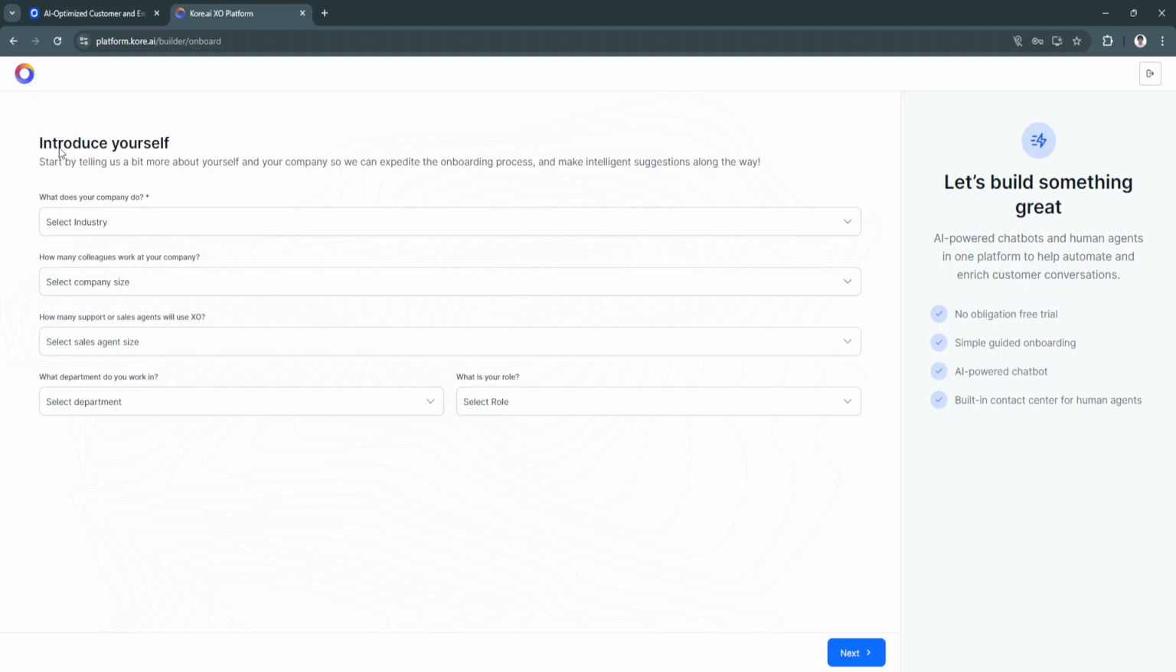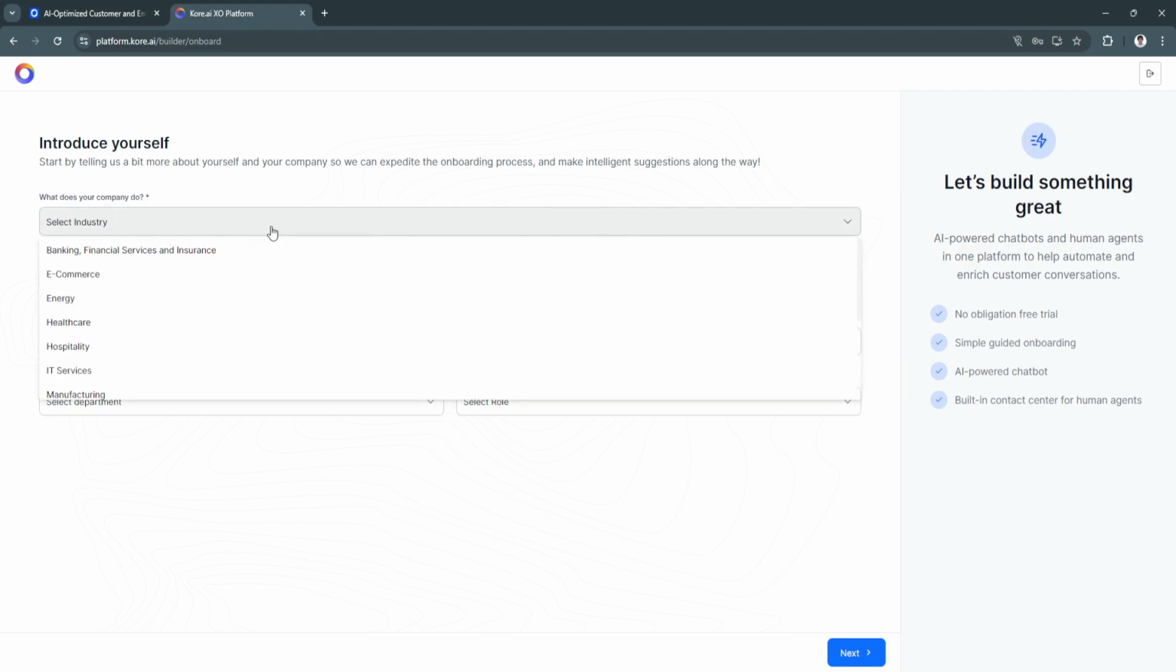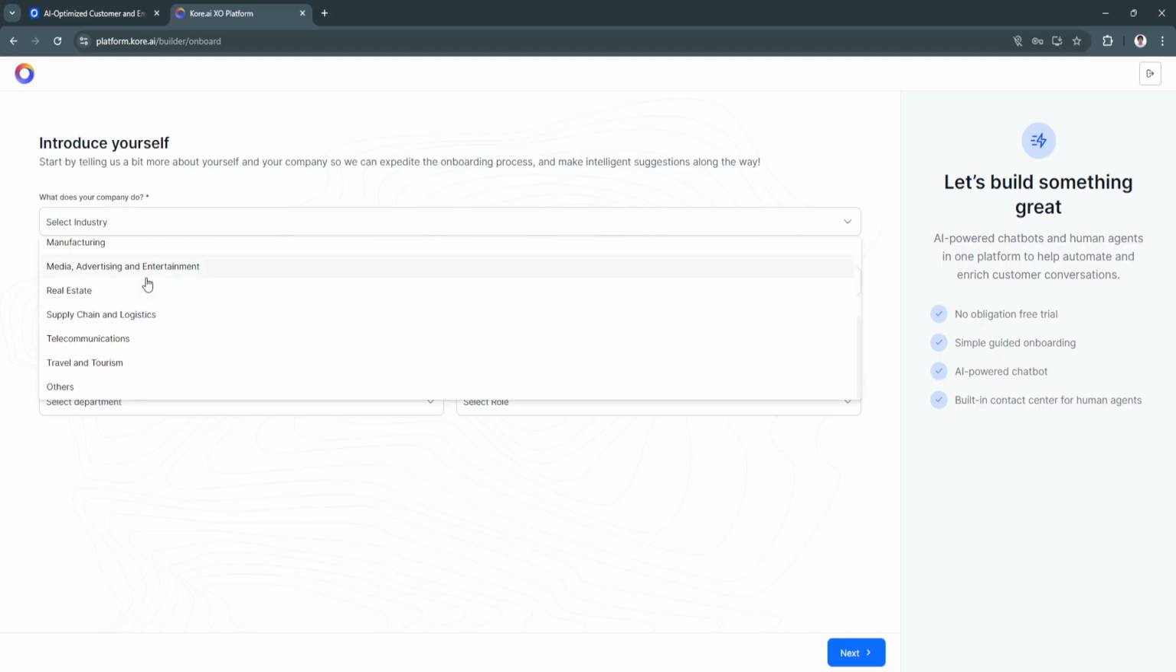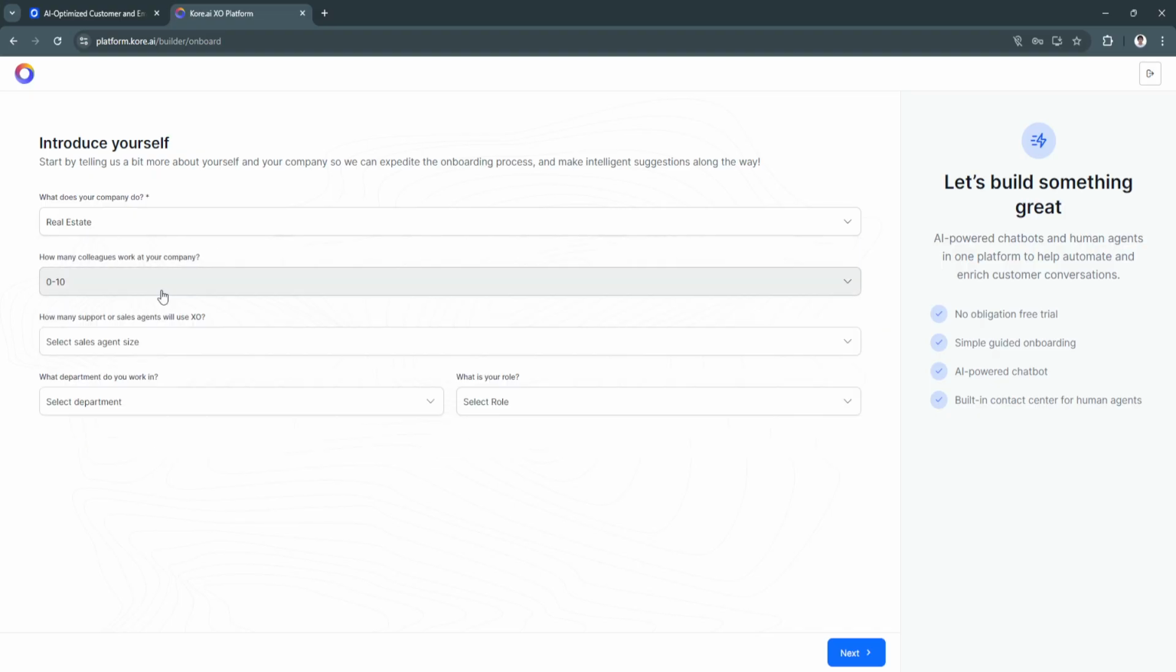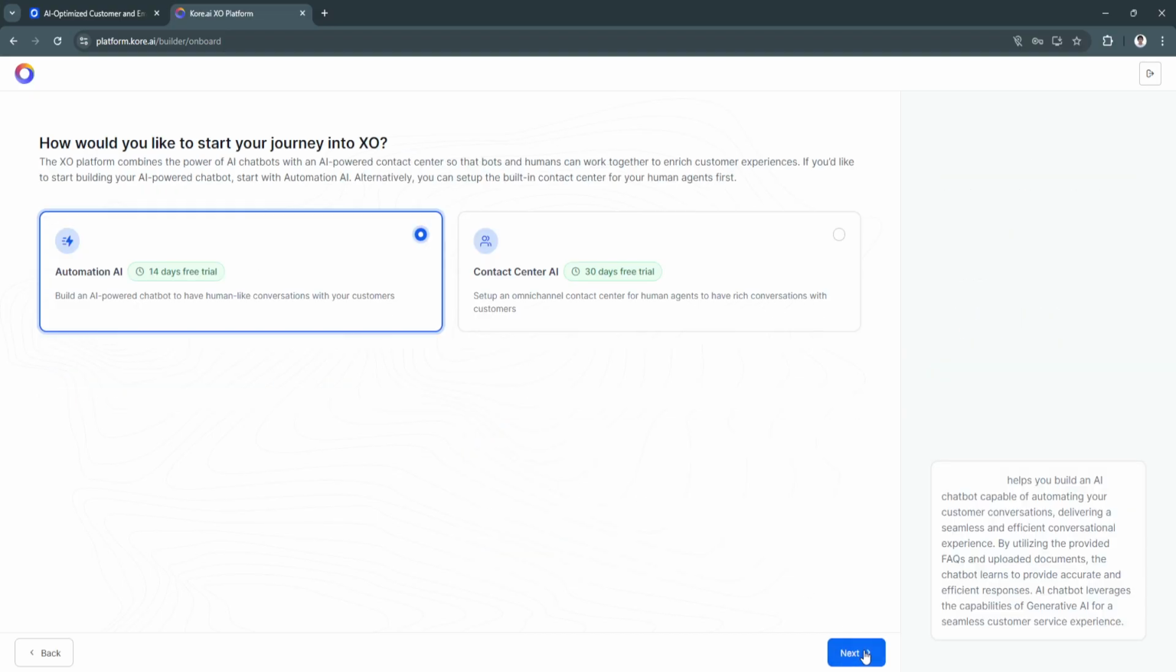And now we want to introduce ourselves. You want to select your industry, company size, sales agent size, department, and your role. I'm just going to select right here. Just going to select this, click on next.